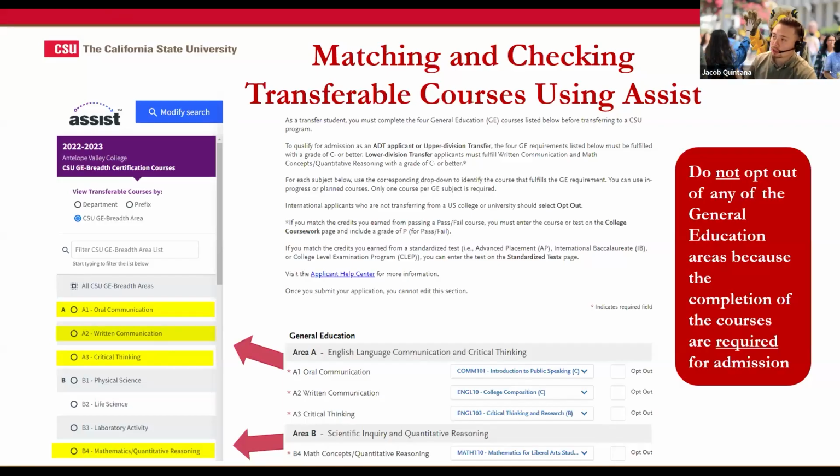Again, oftentimes the courses are called different things, right? Because we're different institutions. So the best way to verify if that course fits the category is by accessing the website assist.org. Another great example here is at Antelope Valley College, written communication is called college composition or English 10, right? Or critical thinking is called critical thinking and research.